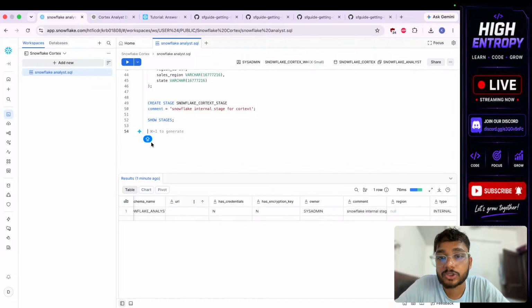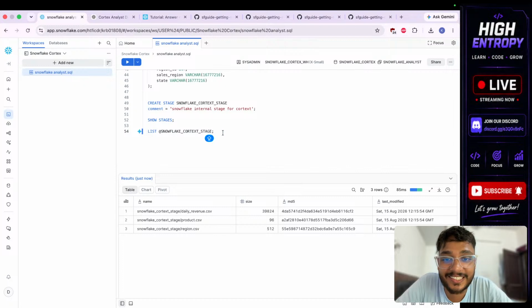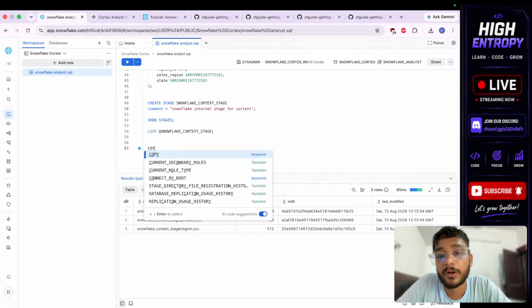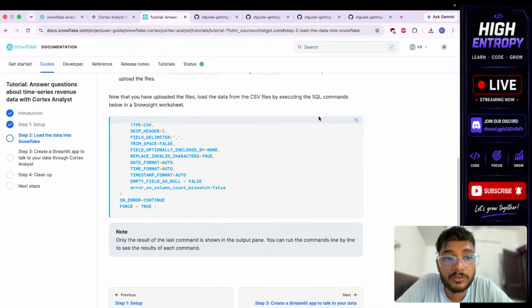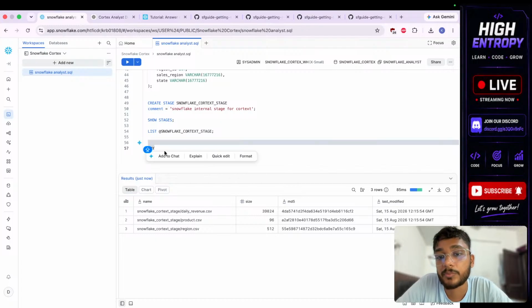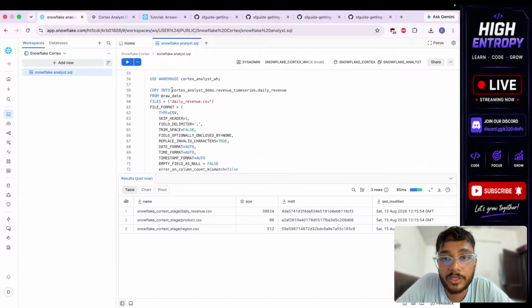So list @Snowflake Cortex. I think this is the command, right? Wow, it's the same. So copy. I will use the same file format. From here, I will copy. I think most of the file formats we are not creating, so they are specifying all the information. But let's do one thing. Our goal is not to learn here.